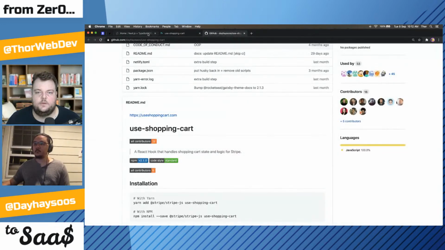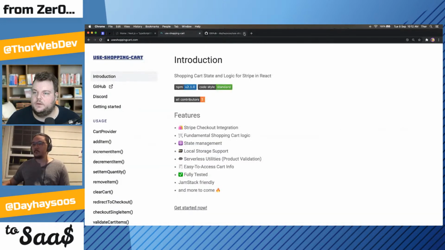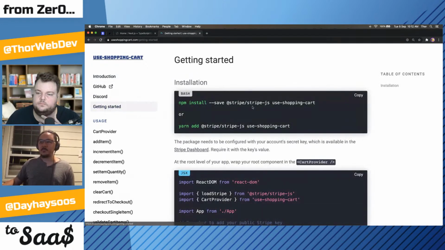So maybe let's just go along the docs. The docs are great as well. It's MDX, right? Yes, MDX. The docs actually, it was so fun to work on the docs.